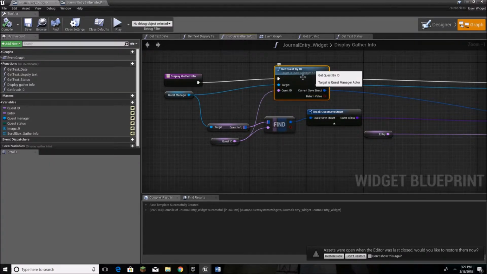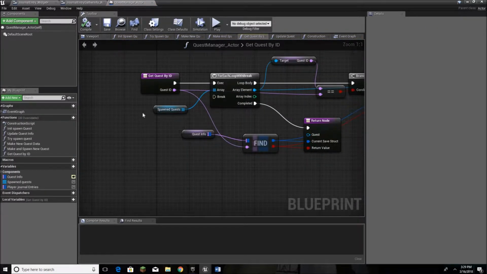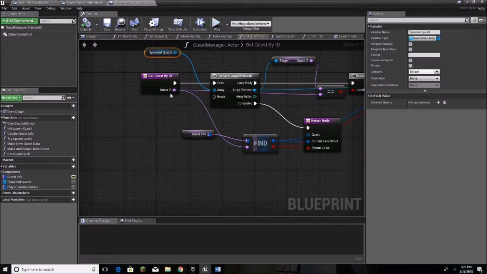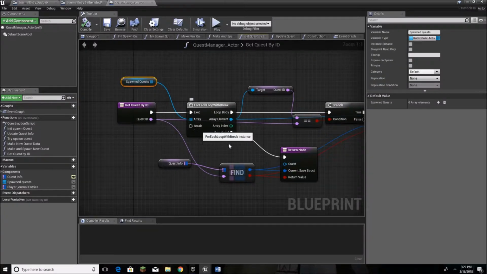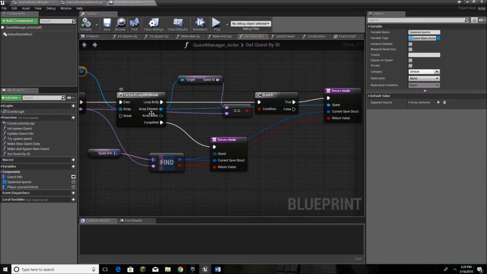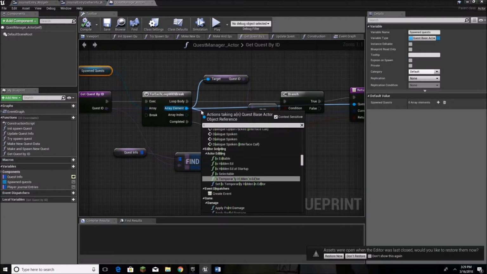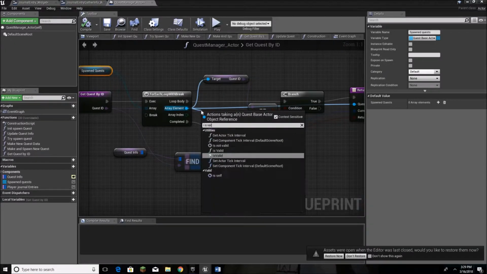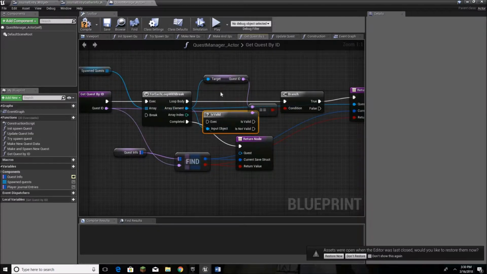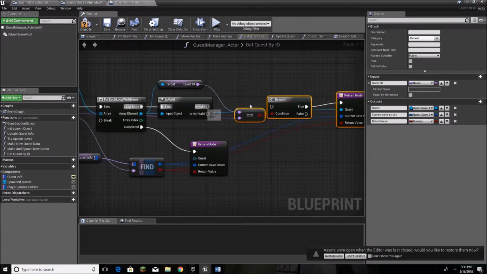Get quests by ID should have been a function that we made. I'm just going to open it up just in case. Hopefully I didn't forget it. But this is going to be in the quest manager. We're going to get all the spawn quests. We're going to do a for loop with break. It should probably just be a for loop at this point because of what I'm doing here, but who cares? Do a for loop, and this should be is valid because there's a possibility the quest might be deleted from the world. So if it's valid, then we'll do this.